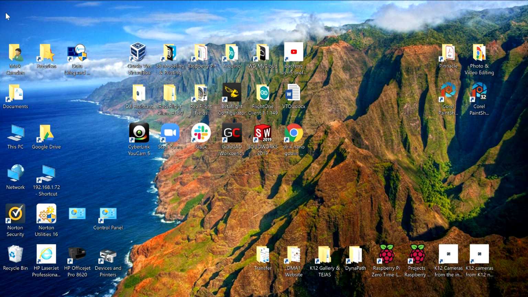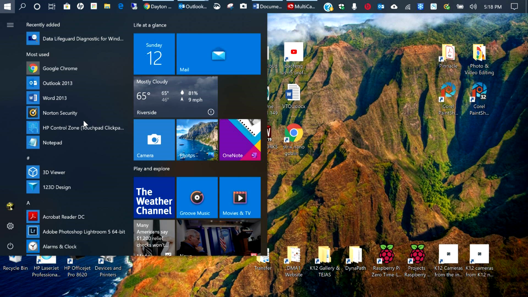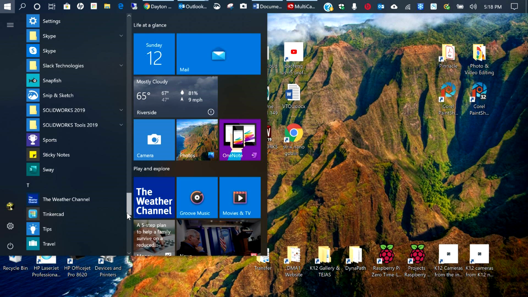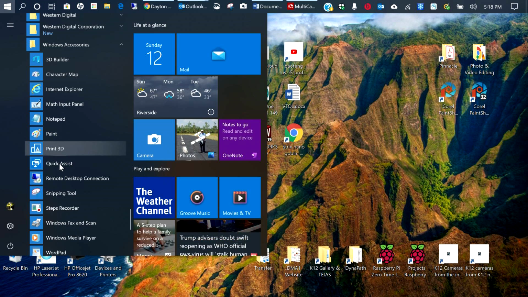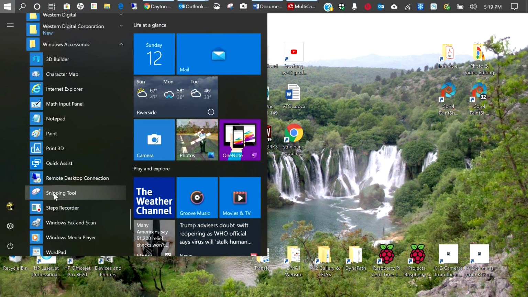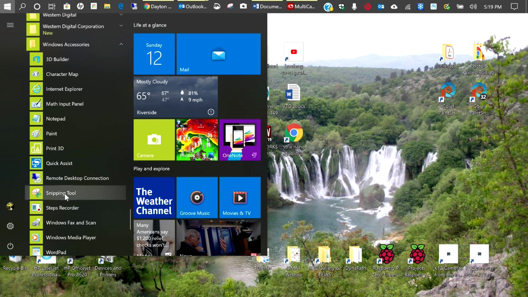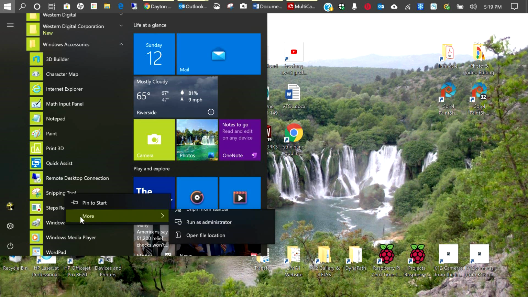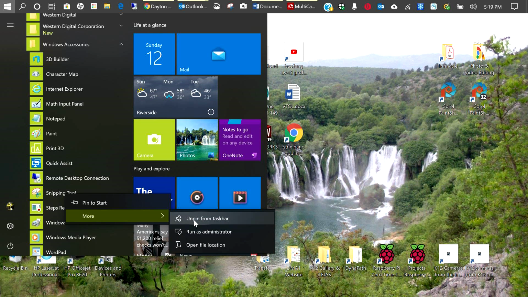The Snipping Tool can be located under the Windows menu. If you go all the way at the bottom, down under W's, and go under the Windows accessories, down there you'll see the Snipping Tool here. I've added them both on my toolbar. If you want to do that, you do a right click on it and then say more, and then you can say pin to taskbar. Right now it's already pinned.